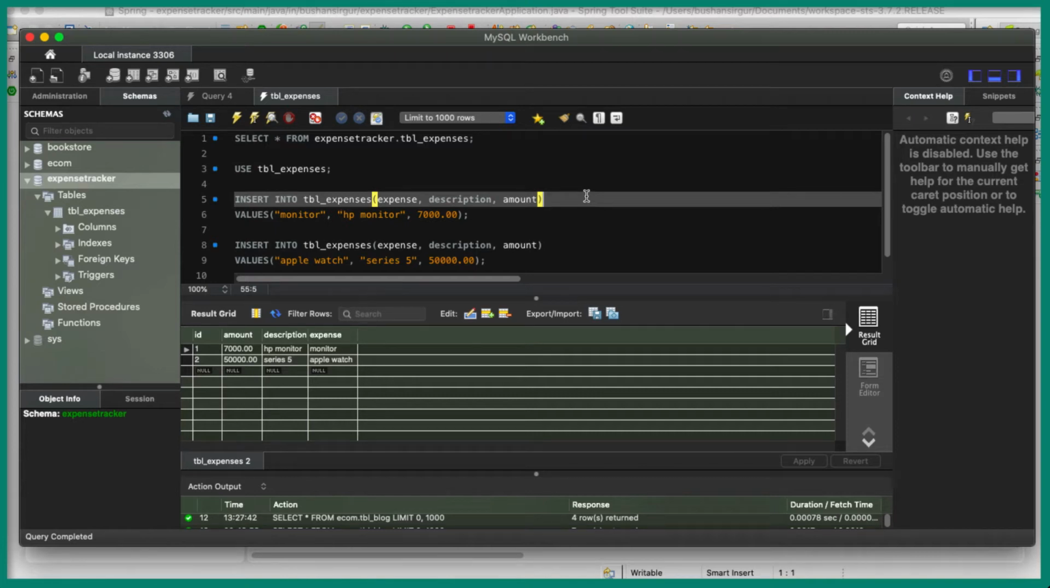Hi, welcome to the Angular and Spring Boot CRUD tutorial. In this video, we're going to create a controller and write a REST endpoint to retrieve the list of expenses. So let's begin.